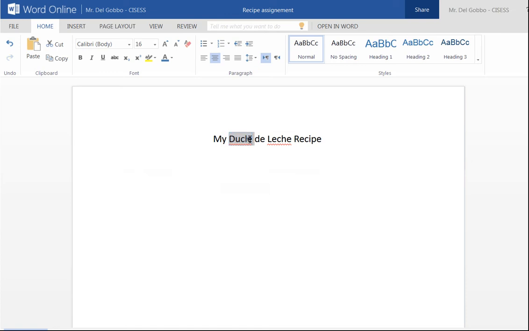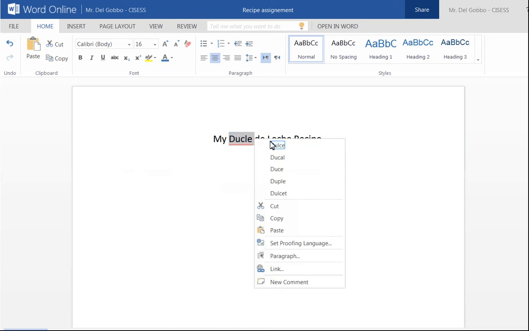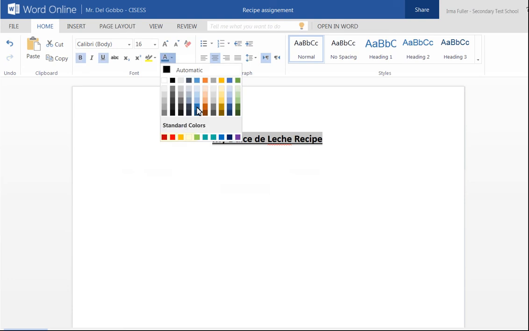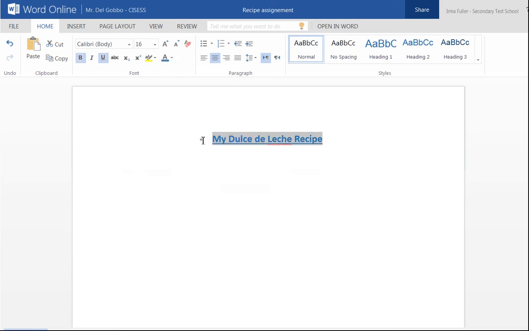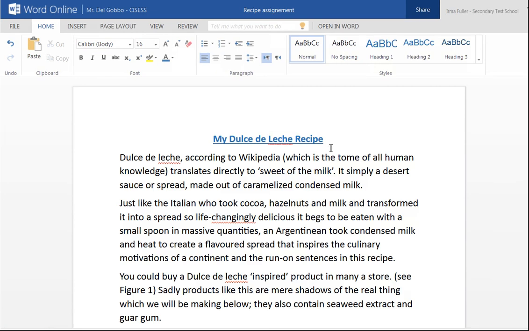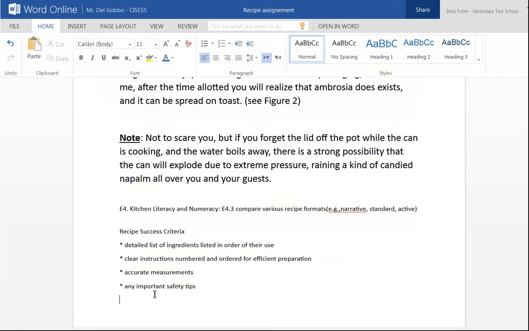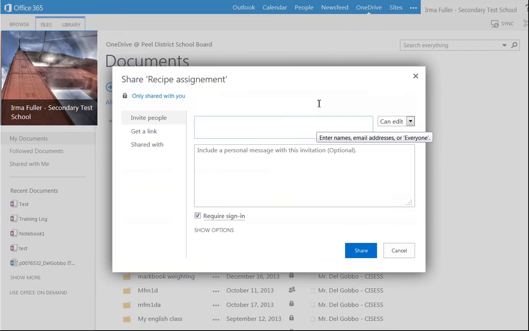Also, many of the familiar formatting tools work as expected, only now things can be much more collaborative, and co-authoring is now a reality. Once she's completed a recipe assignment, she remembers to paste the success criteria to the bottom of her work using Control-V. Now she's ready to share her document for feedback with her friends by hitting Share.